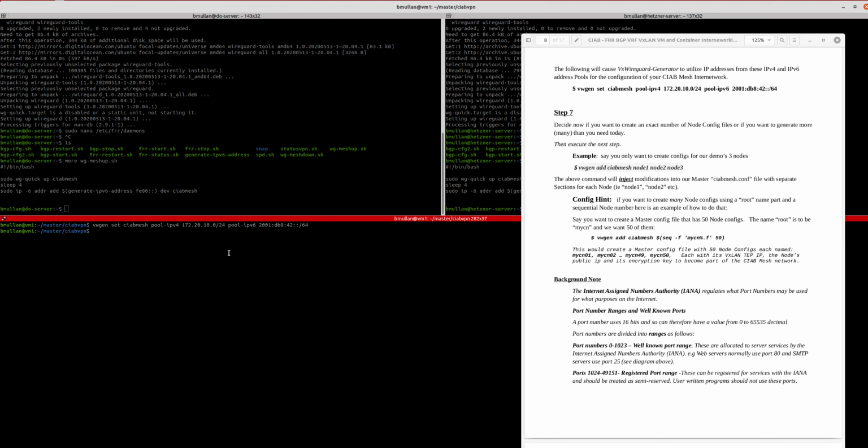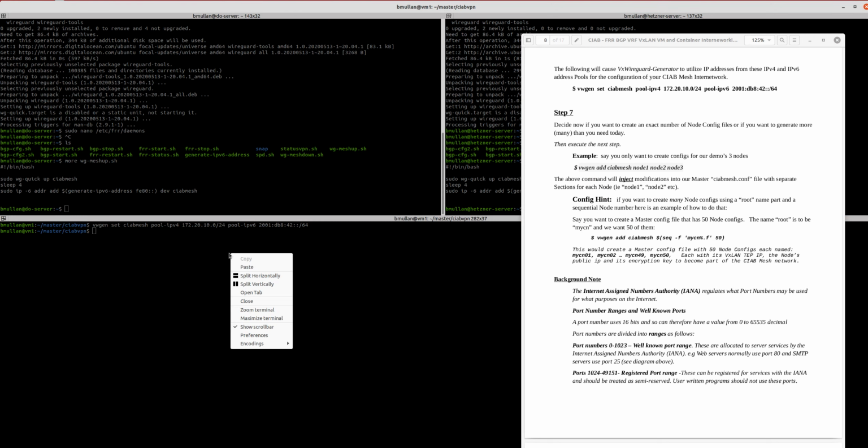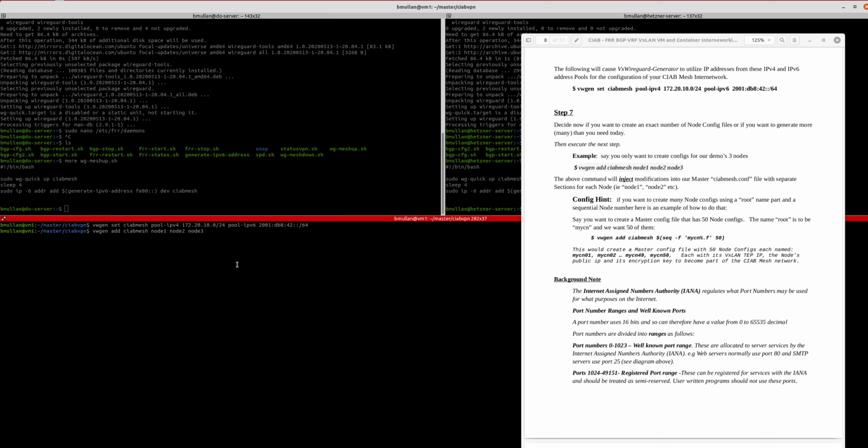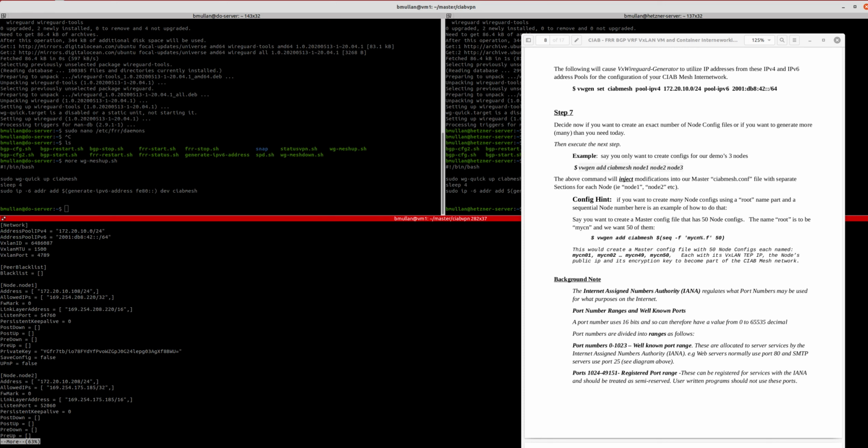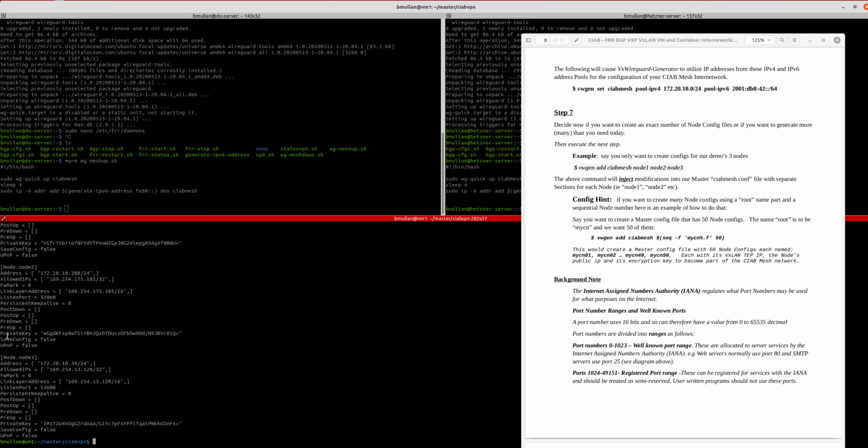So now we're going to use VWGen. Again, that's the main CLI tool for VX WireGuard. And we're going to create 3 nodes. Node 1, Node 2, Node 3. So now if we look at the master, first of all, we still only have the master configuration file, but if we were to look at that now, you'll see that we have a Node 1, we have a Node 2, and we have a Node 3.